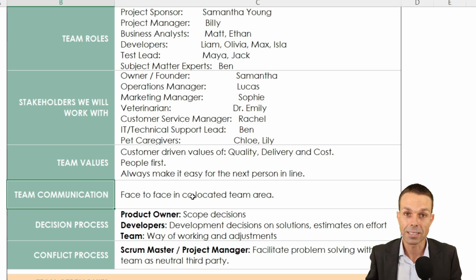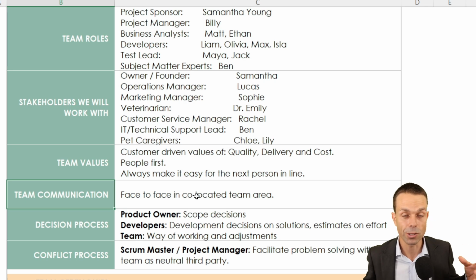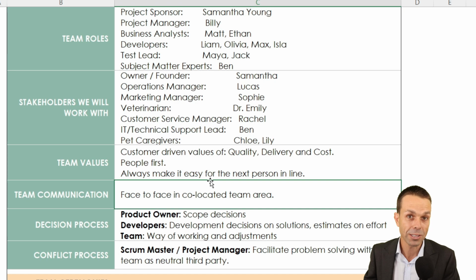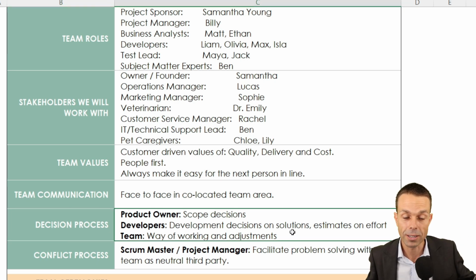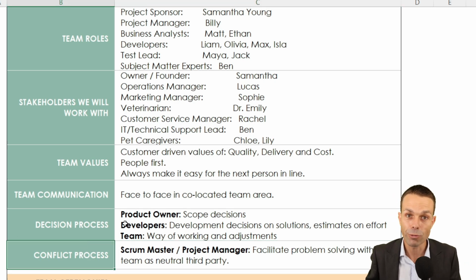The team communication, we're going to be co-located. So ideally, we're just going to work together. But that could be over messaging software. It could be video communication, teleconferencing, or all of those sorts of things if we need it. The decision process, who makes the scope decisions, who makes ways of working and adjustments, who makes estimates on their work, and any conflict processes.